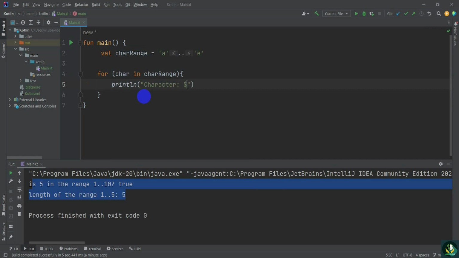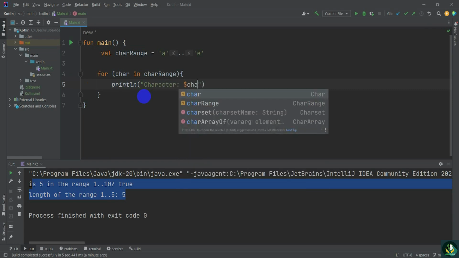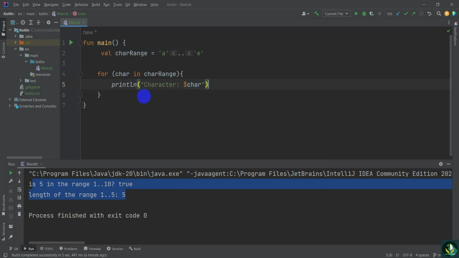So I'm also okay. So here I just create a character range and iterate over the values using for loops. Okay, so now I'm showing the output on the screen.